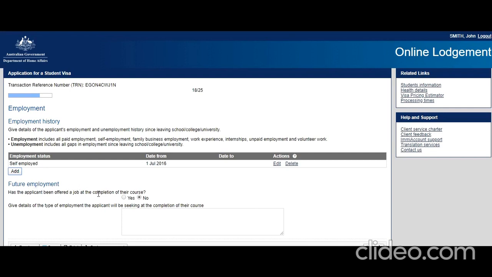Has the applicant been offered a job for the at the completion? Give the details of employment the applicant will be seeking at the completion. Say, for this case, I will go back to India and will continue the family business. Next.